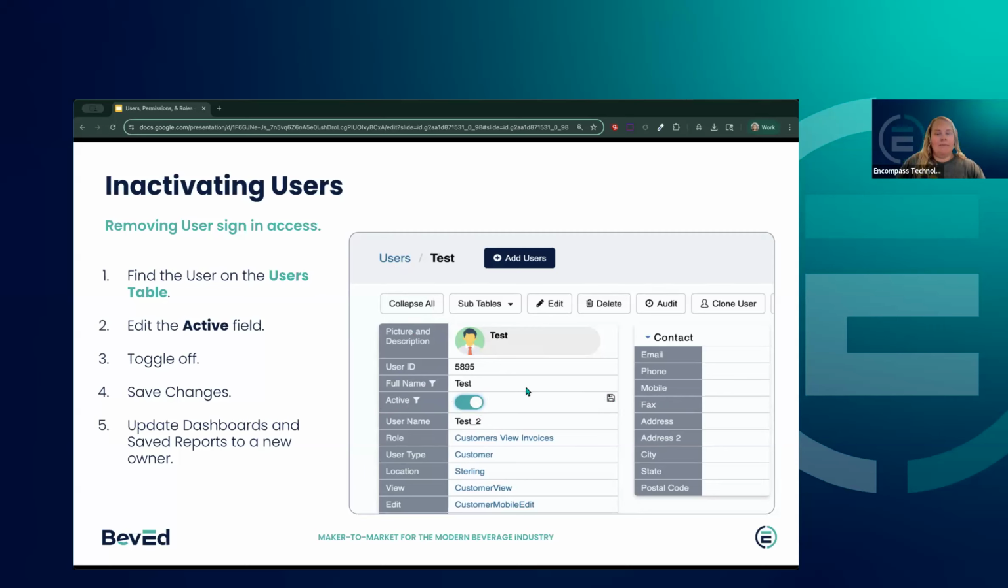The one thing that it doesn't do when you inactivate someone is update the ownership on dashboards or saved reports. So this is like a sales manager, and they have some important dashboards or reports maybe that are scheduled to send out to people once a week. You'll want to reassign those to somebody who's going to be managing them for the person that left so that those don't fall through the cracks.